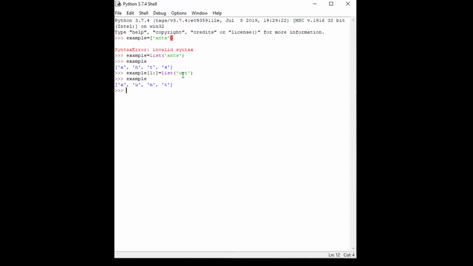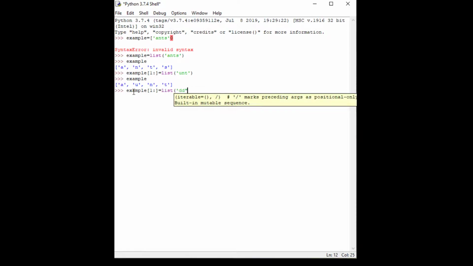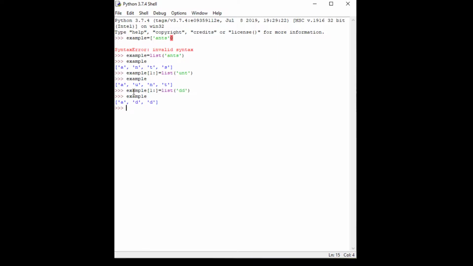So that's how you guys replace a part of the list. And also, you guys don't have to replace the exact amount of characters. You can replace whatever length you want it to be. So this time I'm going to make it a little bit shorter by replacing the thing to spell add. Like this. Then when you do this, it becomes add.